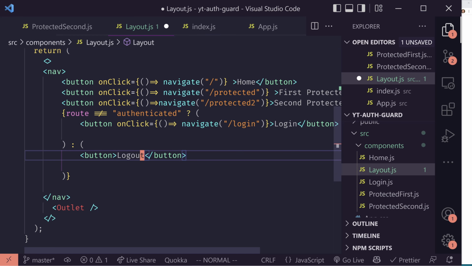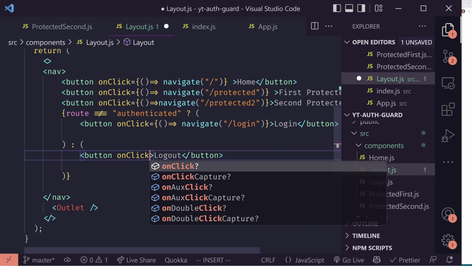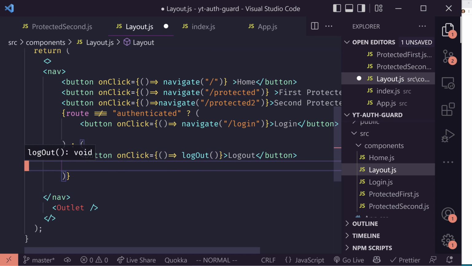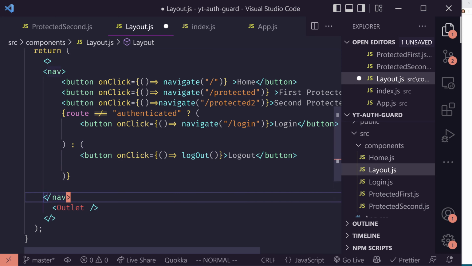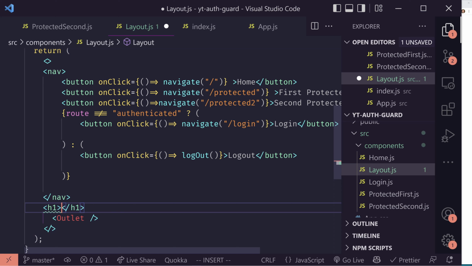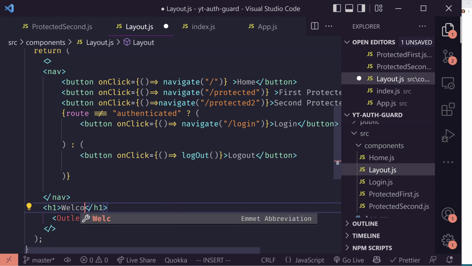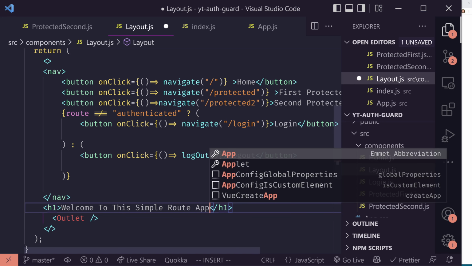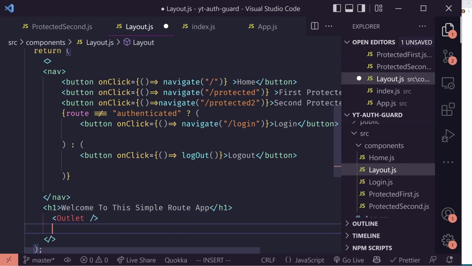This is for your logout. And this on-click handler will work a little bit differently. It's going to go and run logout. And we're going to have a nav here. And then I'm going to have an H1 that says, welcome to this simple route app. And then I'm going to have a span.